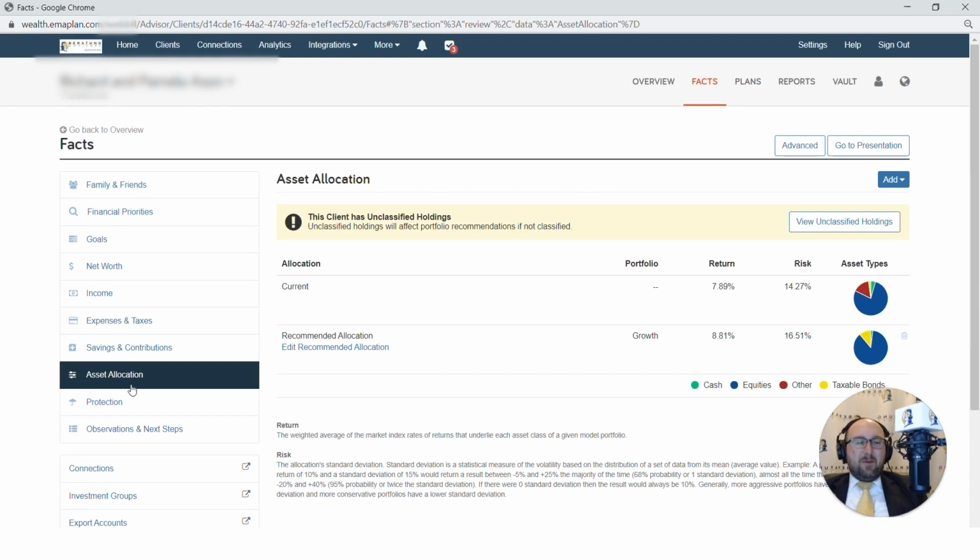One of the things we're going to do when we meet with a client is we're always going to want to go in and look at the data we have. So we get the habit of always looking at this asset allocation. One of the things our team always wants to have is our recommended asset allocation in here, which is for another tip. But you're going to notice right here this giant yellow window. You can't help but notice this. It says this client has unclassified holdings.